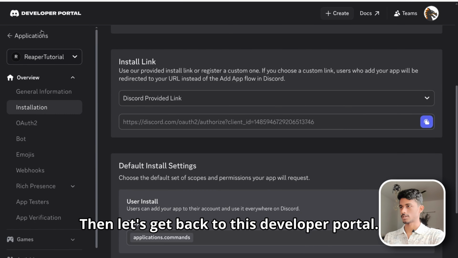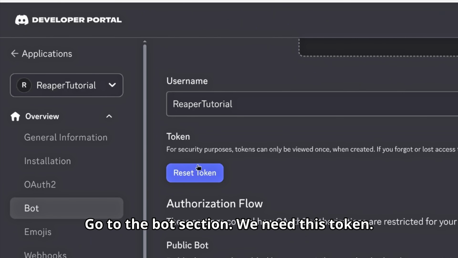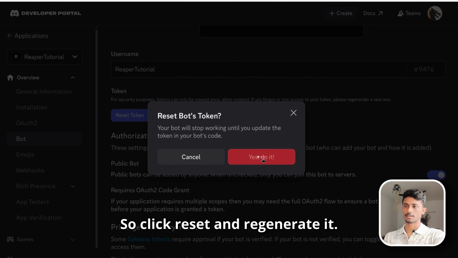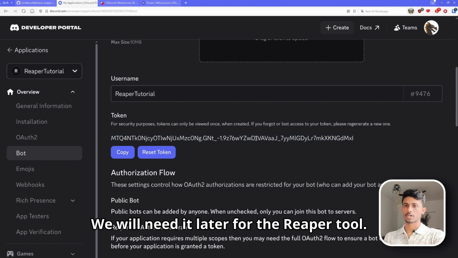Then let's get back to this developer portal. Go to the bot section. We need this token, so click reset and regenerate it. And here we have it. We will need it later for the Reaper tool.